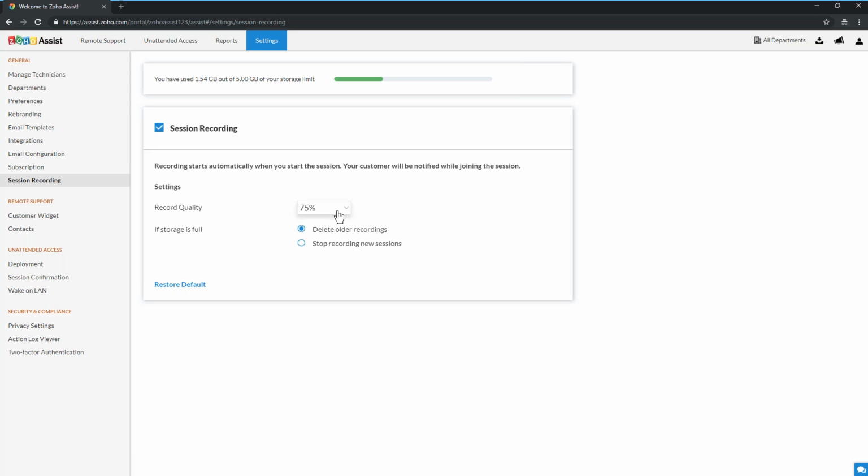You could make changes to the recording quality anywhere from 25% to 75% color quality, and you can also mention what happens to the recordings when the storage is full. You'll be provided with a storage of 5 GB initially, and you'll also have other options to add on storage later. So when this option is enabled, all your sessions by default will be recorded.